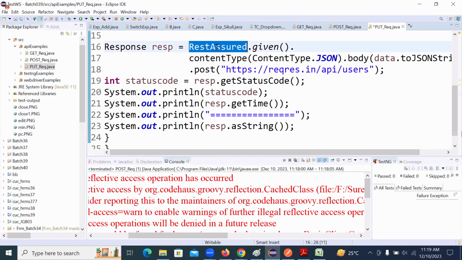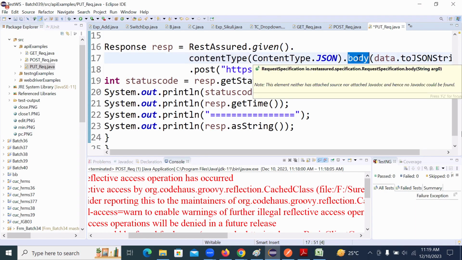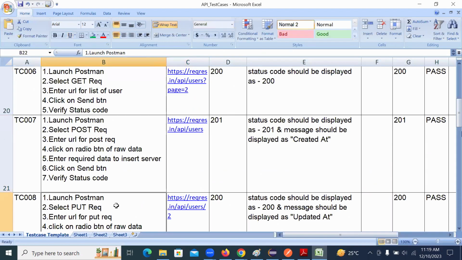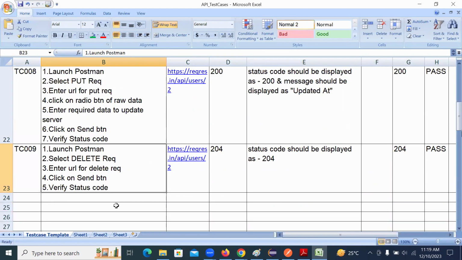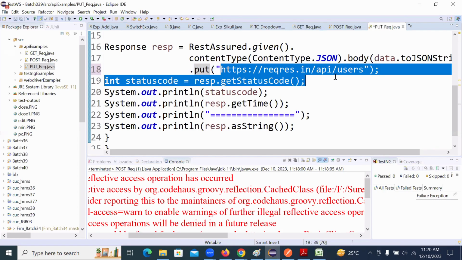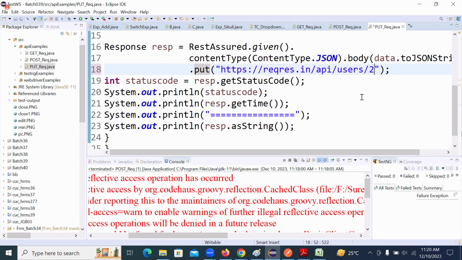Taking with Rest Assured, we are giving the content type with the help of body. For that body, we are passing the data with the help of JSON. And then we need to take care of the request. What is that request? Put request. We need to provide the URL related to that particular put method. Let me provide that URL. Okay.